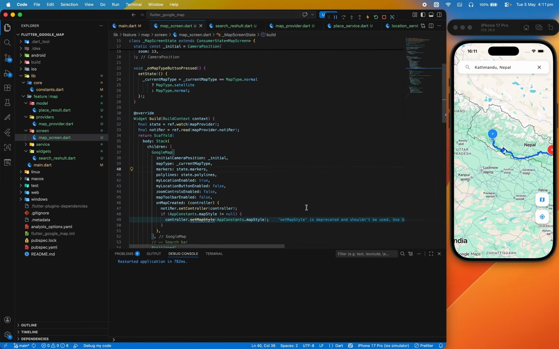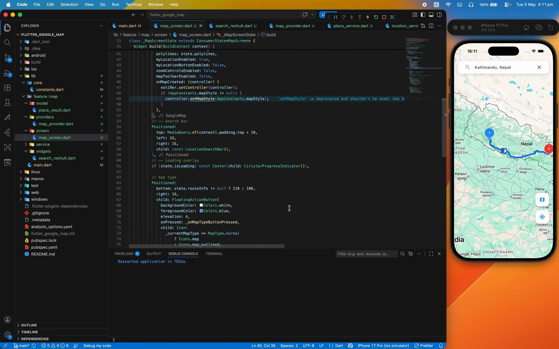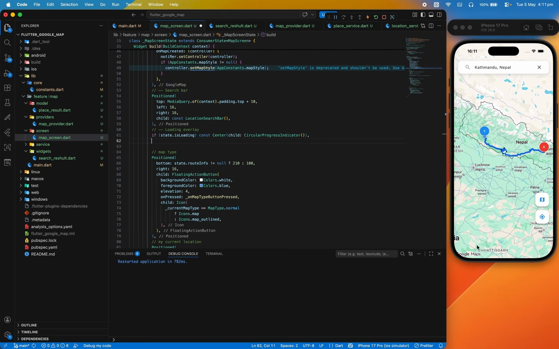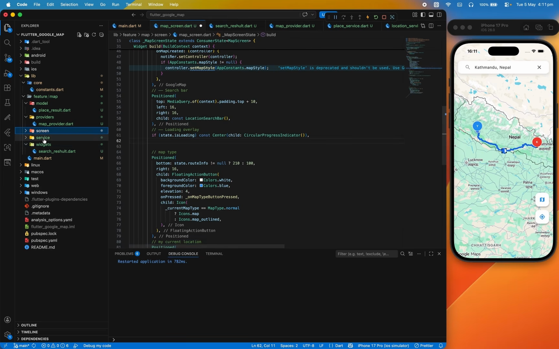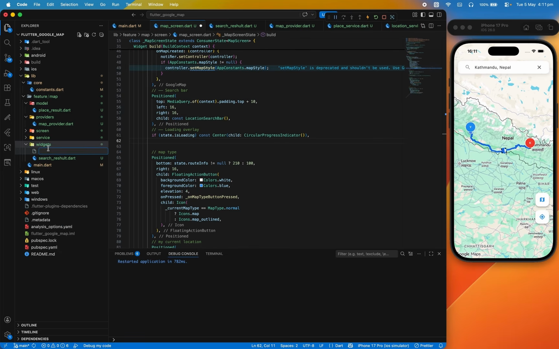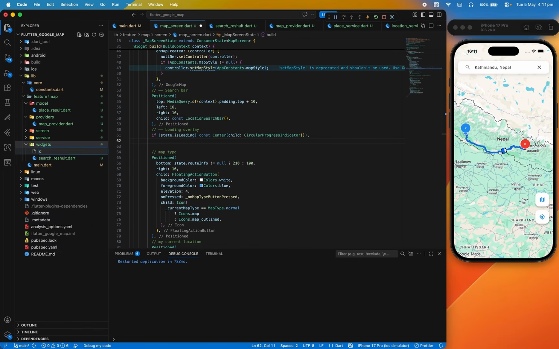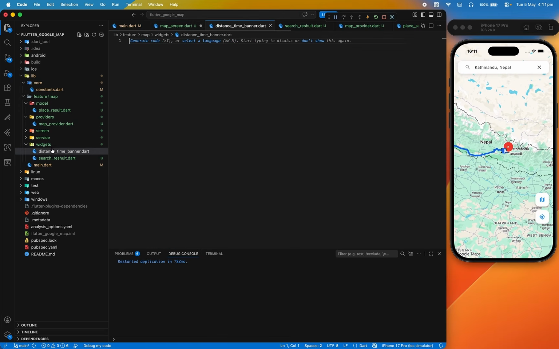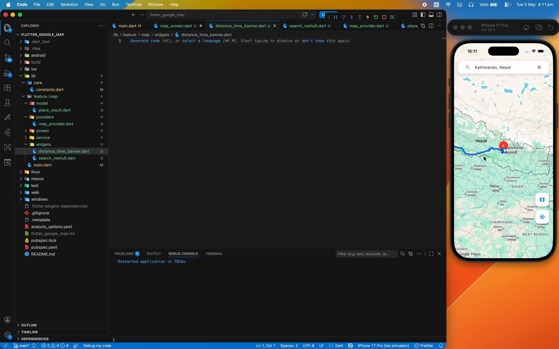While the car is moving, I'll make one more thing here, which will be the info banner. I'll create another widget here and give this widget the name distance time banner dot, and by now our car has moved to the destination. You can see this is the custom info window. You can see Kathmandu will appear here. You can see Kathmandu, Nepal.